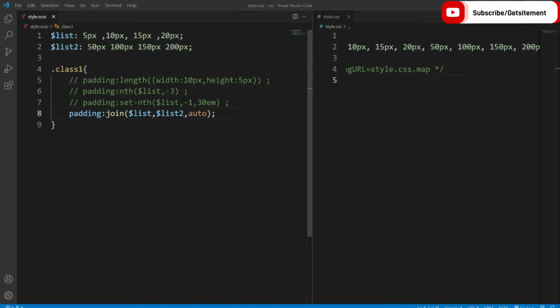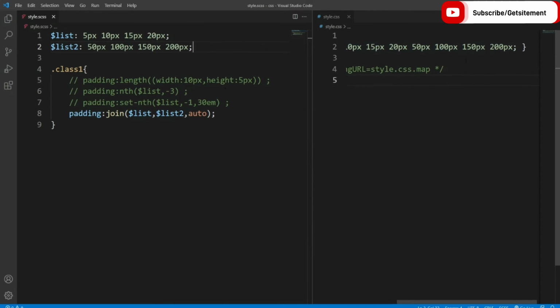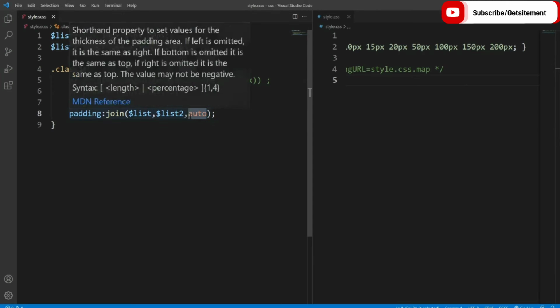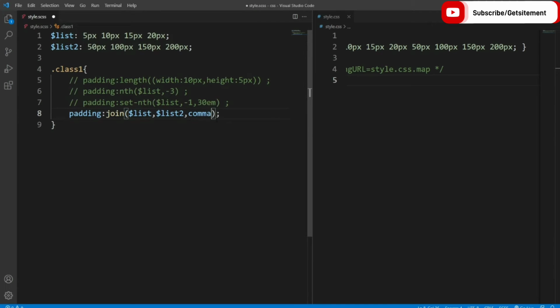But if I do not use commas in our first list and then save this file, by default, as you can see, it returns space. It separates our values using space. But now I want to separate these values using comma. In that case, we need to pass comma here. If I save this file, now you can see it provides commas between values. So our third parameter stands for separator. So this is it for this tutorial.